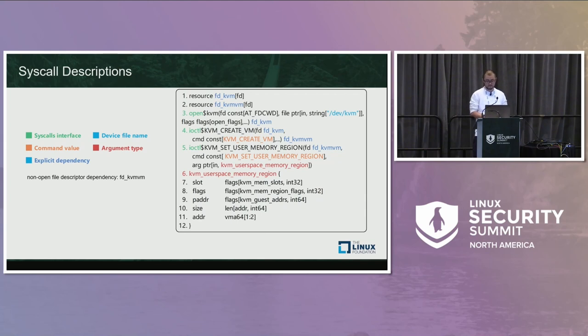For some complex drivers, for example here, this ioctl could also return a file descriptor, which is fd_kvm_vm here, which will be used as the first argument of the next ioctl. So we refer to such a dependency specifically as a non-open file descriptor dependency. Notice that it is almost impossible to fuzz those syscall interfaces correctly without knowing this non-open file descriptor dependency.